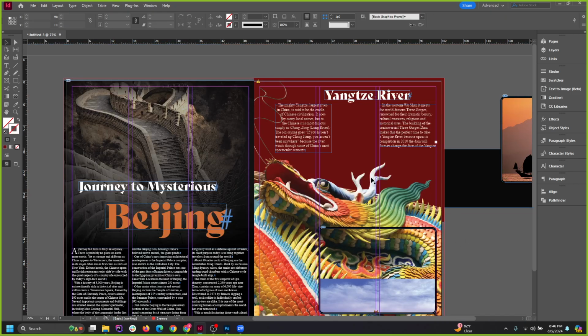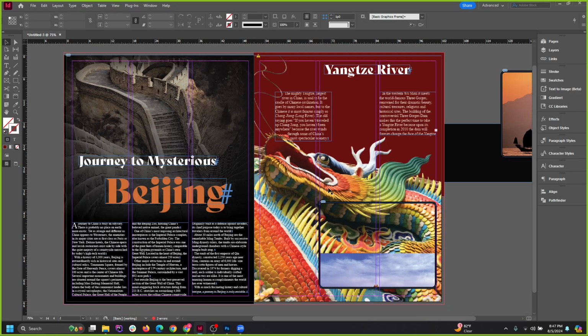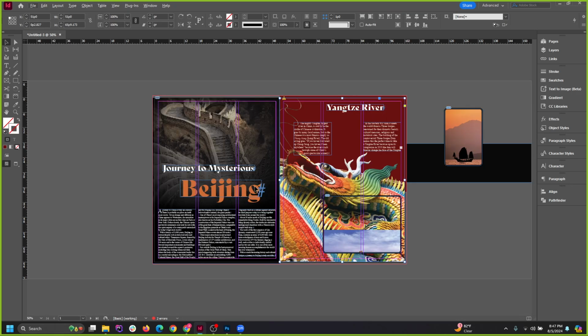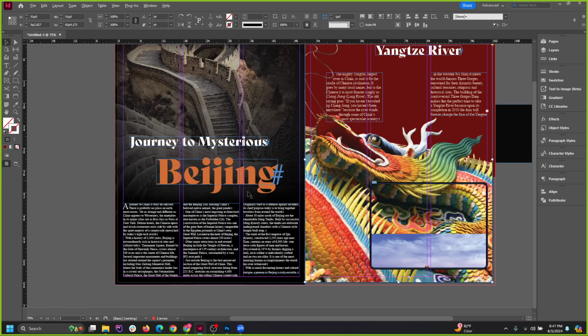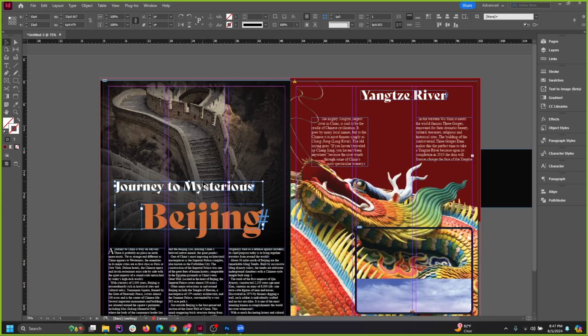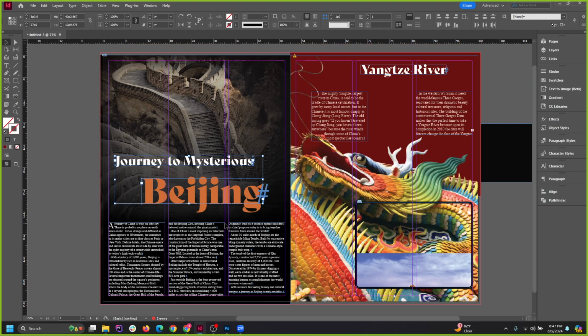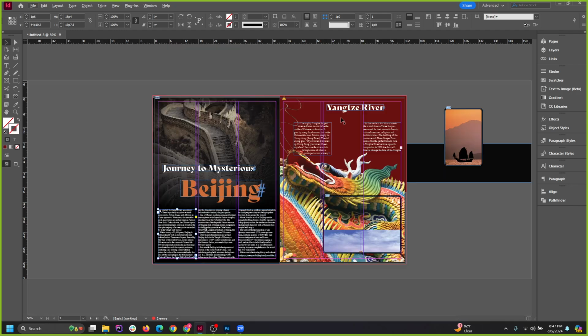Anyways, there was no need to wrap the text because I don't have enough text to do that. I could maybe switch since this isn't the Yangtze River. Yangtze, I don't know how you say it. But yeah, since I have more text here, I could probably just do that. Let's switch them.